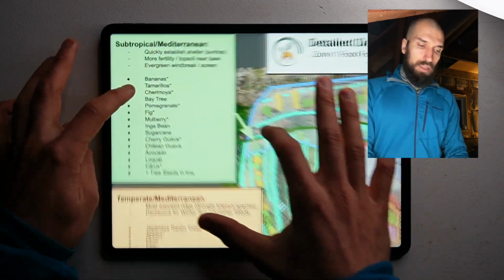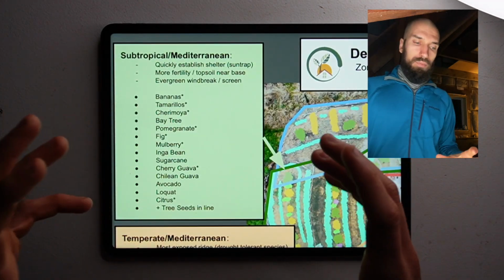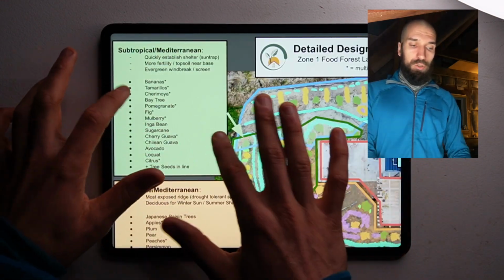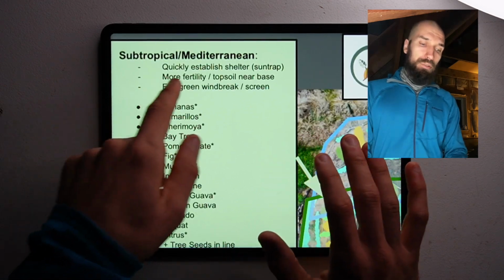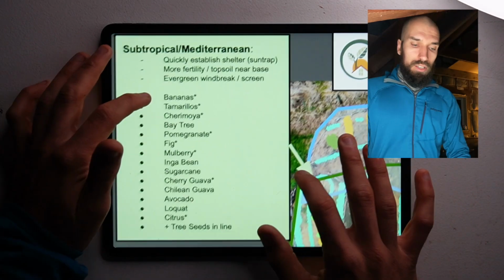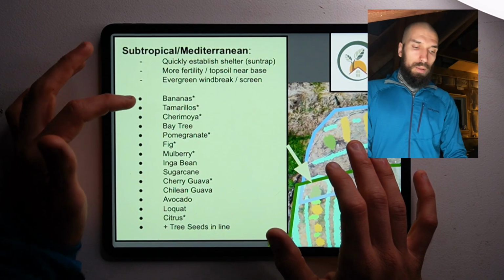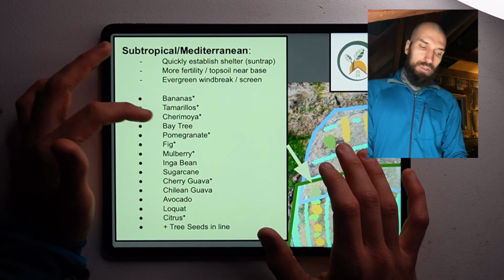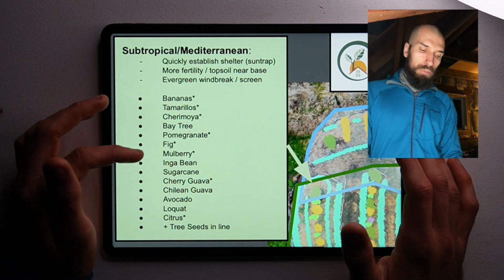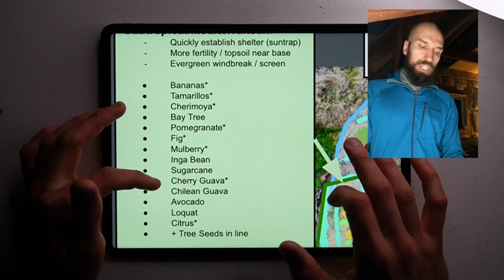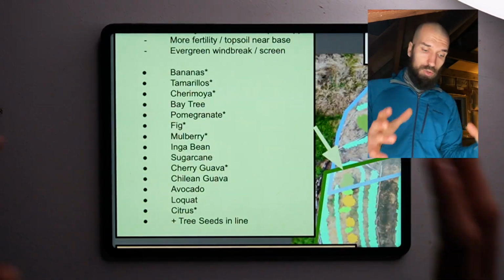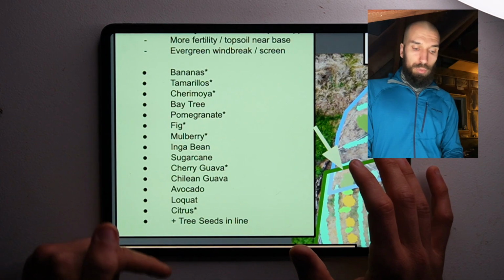So next we'll look at the evergreen subtropical / Mediterranean area to the east of those social spaces to, again, help establish quick shelter, that sun trap, and build a more effective windbreak and screen. Some of the species that we're including in here are bananas, tamarillos, cherimoya, bay trees, pomegranates, figs, mulberries, inga beans, sugarcane, cherry guava, Chilean guava, an avocado that's a dwarf because, again, small space, loquat, and multiple citrus varieties.